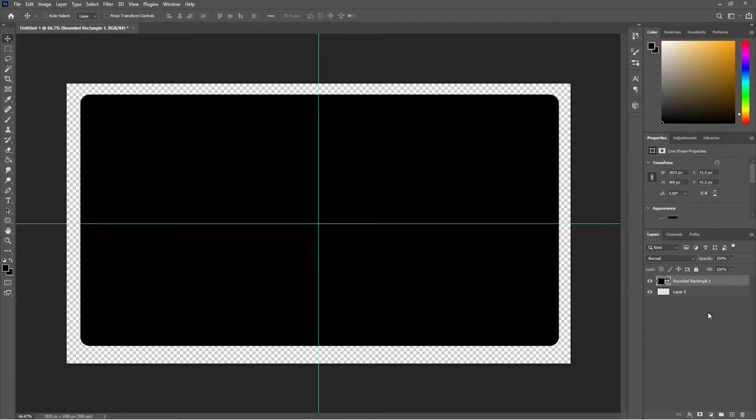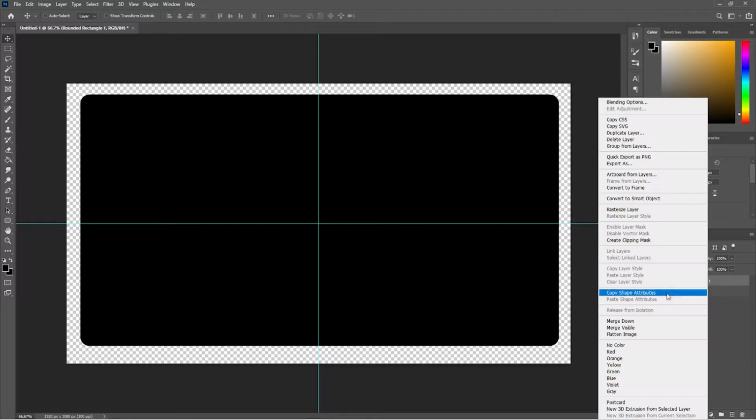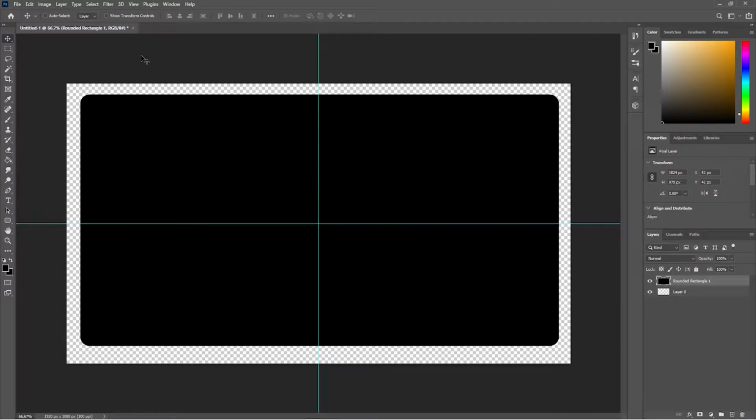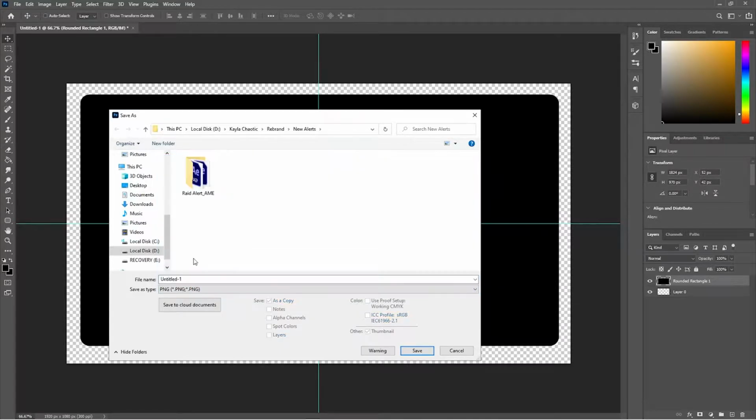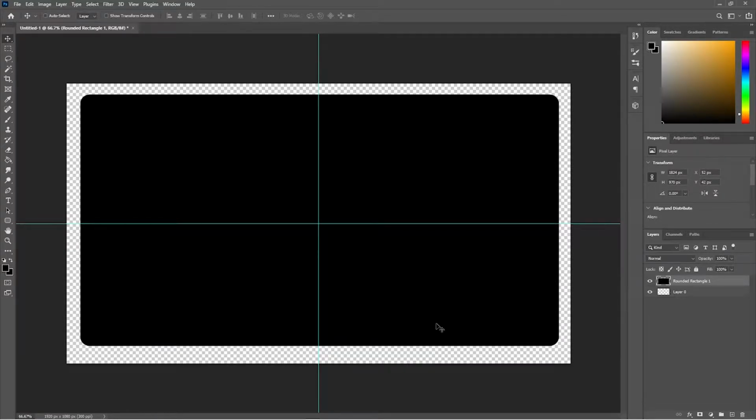And that's it. That's it. You can save this. Well, you can rasterize the layer and you can save this right now. You go to File, Save As. You want to select PNG. That's the file. Once you save this as a PNG file, you can throw that into OBS and have your mask ready to go and have your rounded edges on your cam frame.